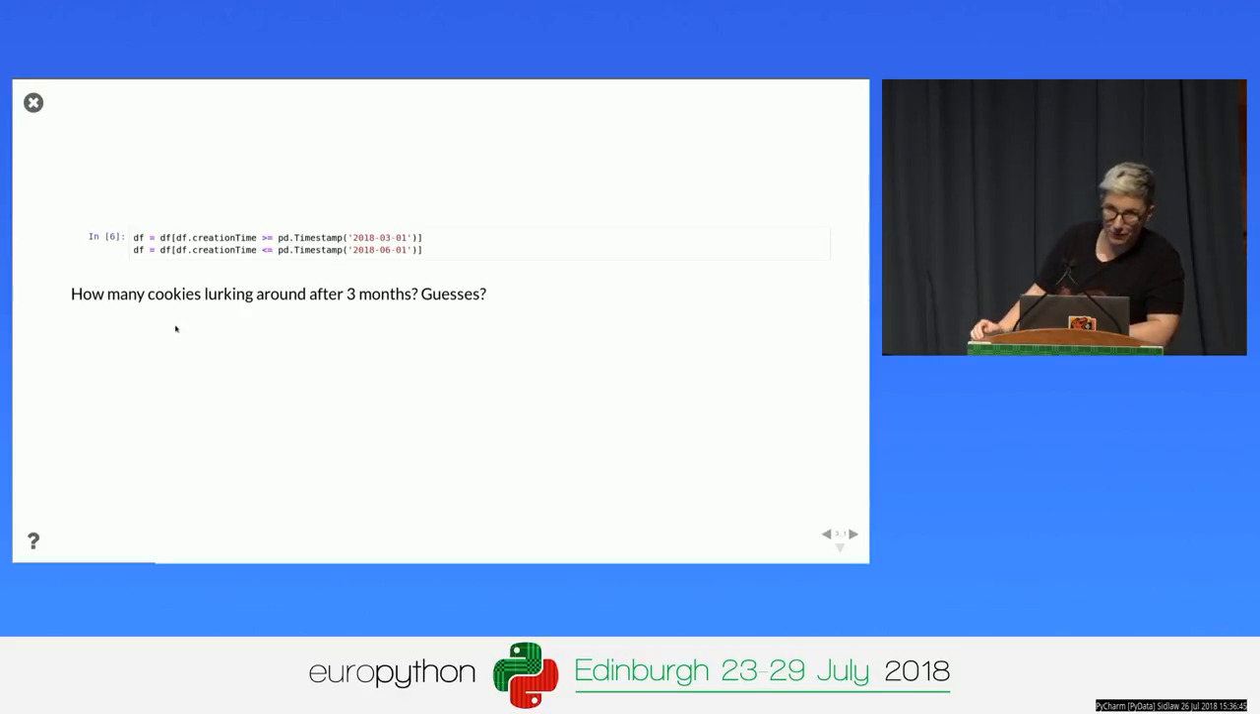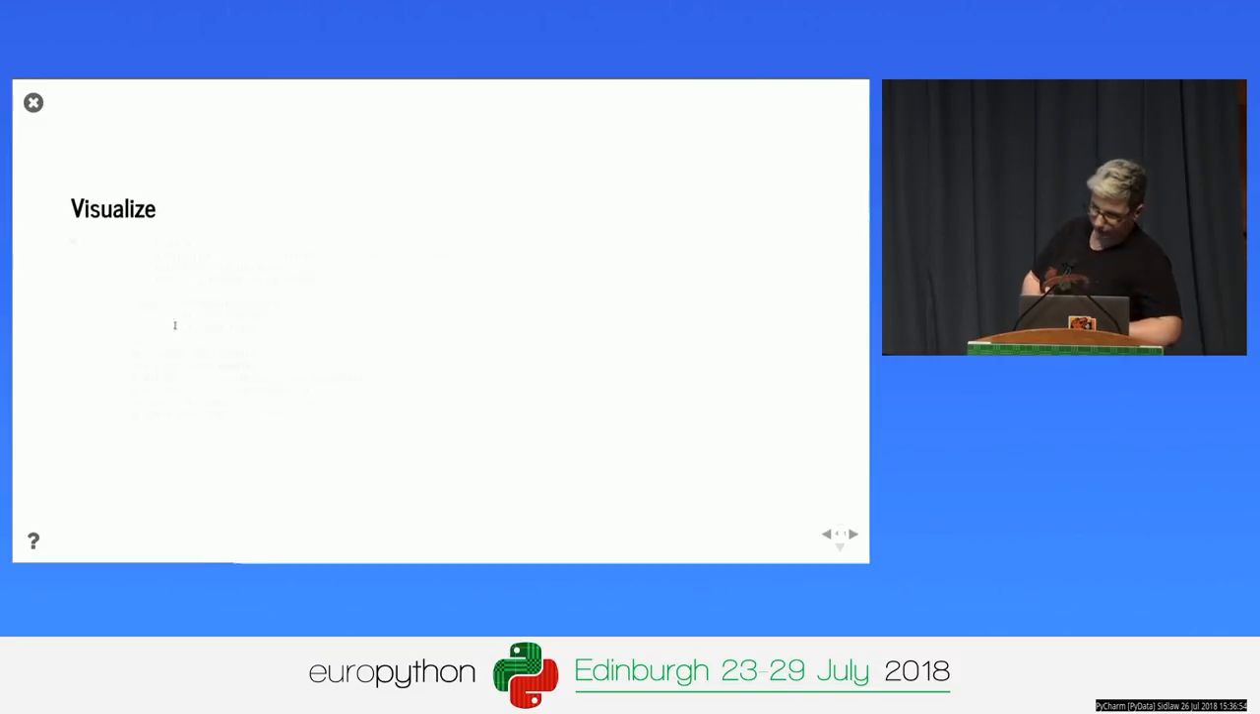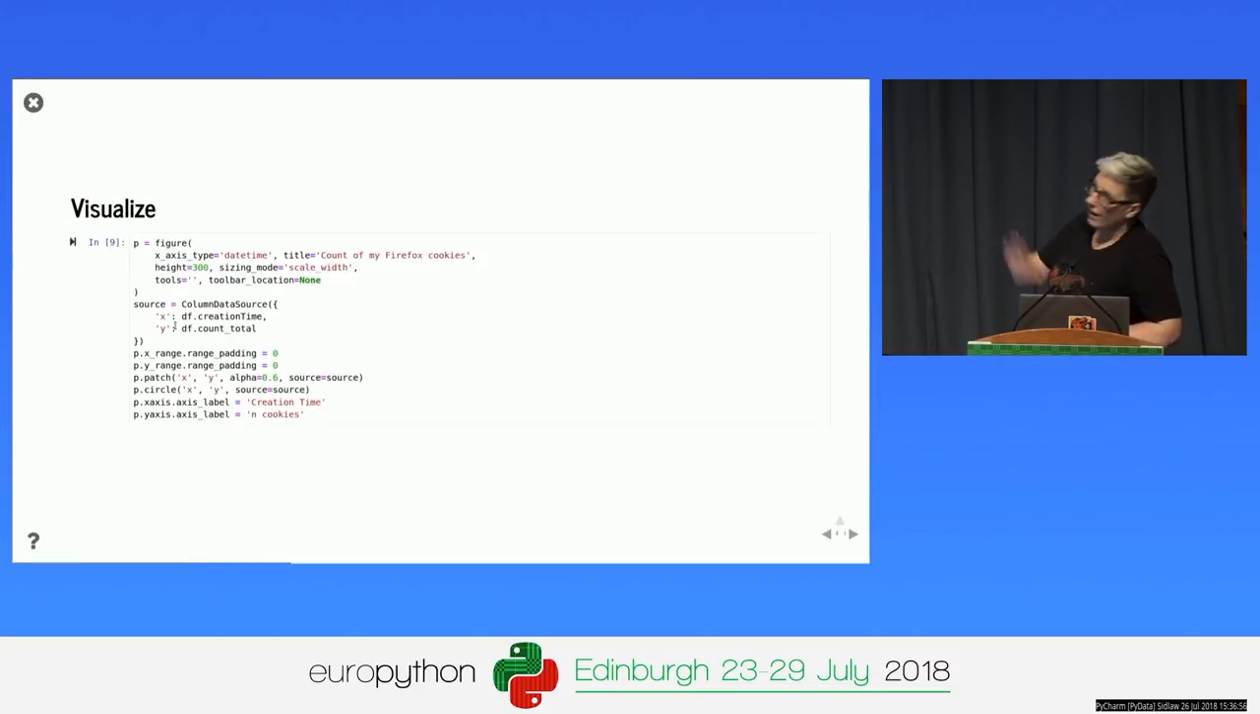3 million. It is definitely somewhere between 1,000 and 3 million. The answer was 3,000. And let's take a look at this with the world's best plotting library, Bokeh. I'm not going to show a lot of Bokeh code, but this is what a typical piece of Bokeh code would look like.